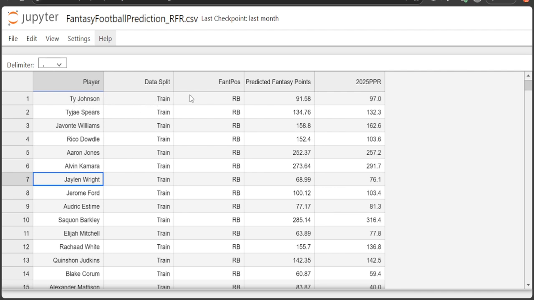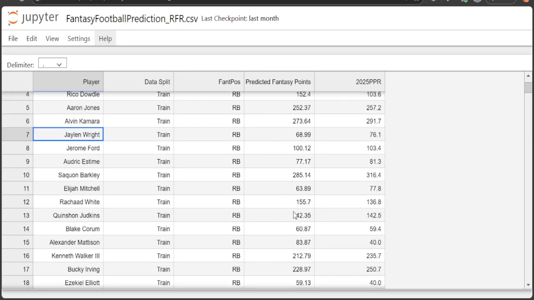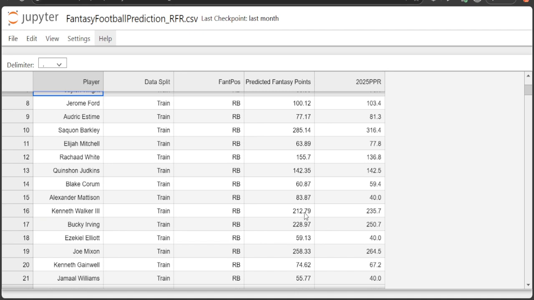So Ty Johnson. So this is the training. These are all going to be pretty close, just like the R square and the MAE scores had indicated. So you can see here, nothing really too off. You have Kenneth Walker at 212 in our predictions, and CBS predictions have him as 235. Bucky Irving 228, and CBS has him as 250.